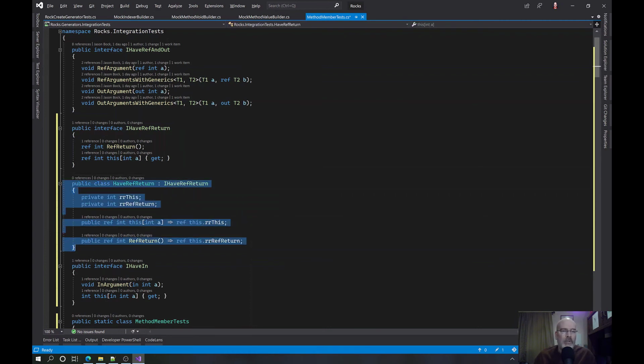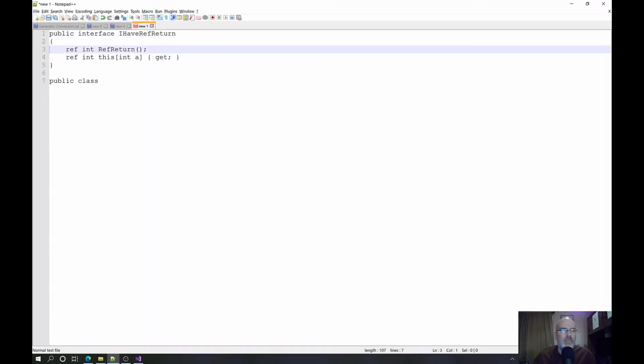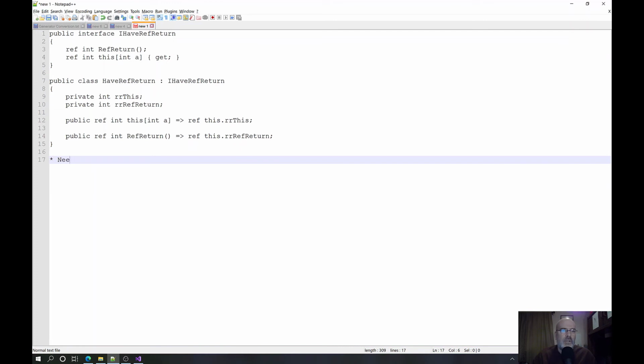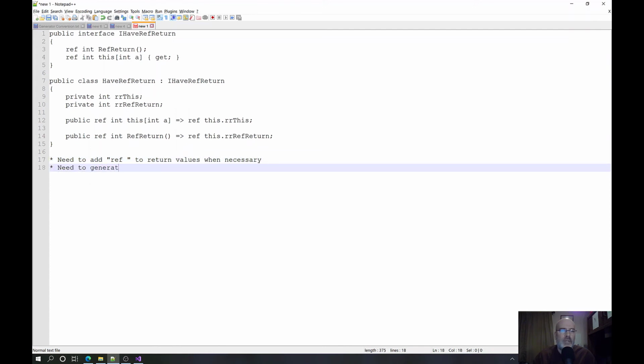here, let me get my, this is why this one's a little bit more complicated. So I gotta get the space. Always gotta leave the space. So need to add ref to return values when necessary. Need to generate a field for the member named RR member name. Now that's not actually specific enough now that I think about it. That's right. Member, that's what I came up with. Member identifier. There we go. I'm glad I have those.